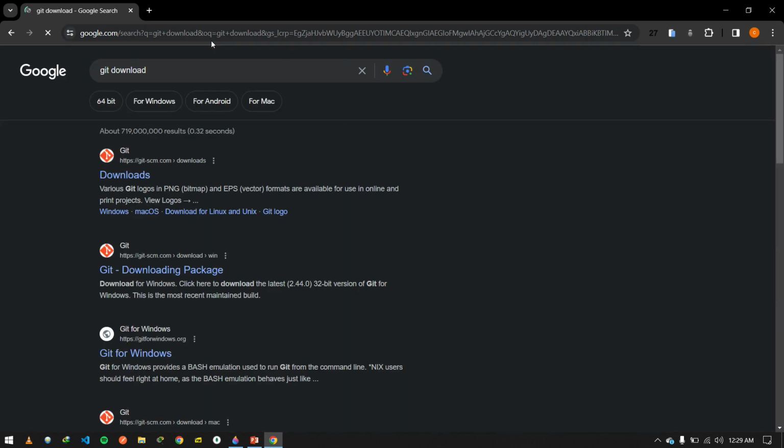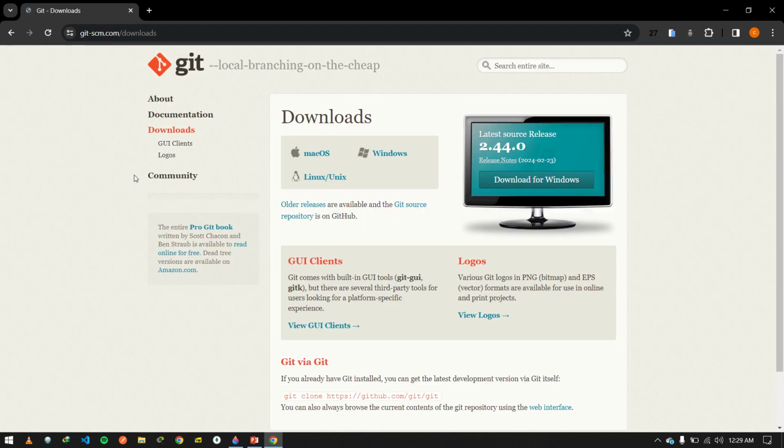right? All right, you go there on your first page, the first website that will come up on top. It says git whatever downloads, and then you download for Windows, right? So it's as simple as this. You simply go by Google, you type git download, you go to the first URL or page, and you click on download.